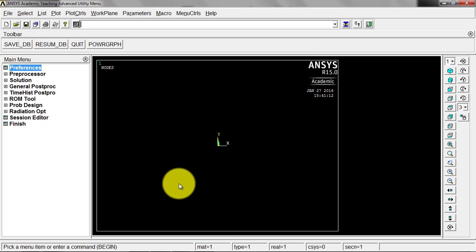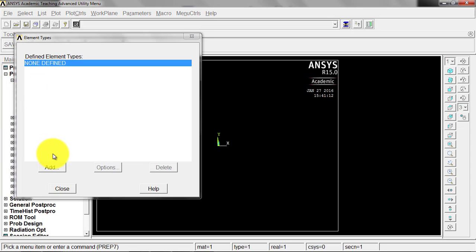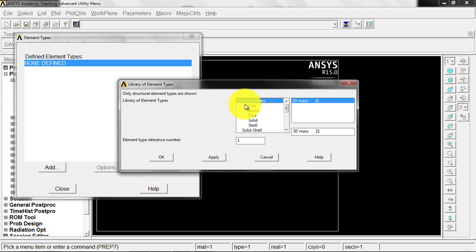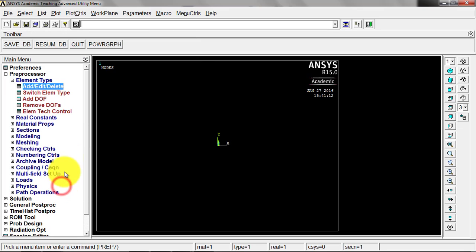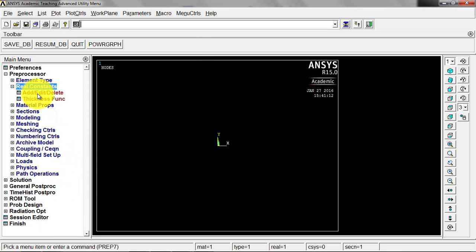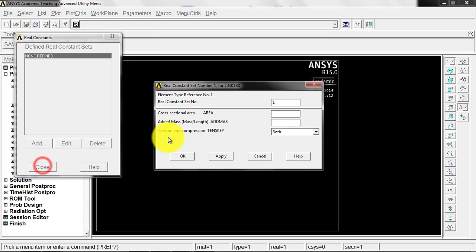All right, so then let's go into the preprocessor and get that going here. Go to element type, add/edit/delete, add, and we're doing the link still. And just the 180s, a nice heavy hitter for everything in this arena for looking at trusses. So go ahead and OK, close. Move on to real constants, add/edit/delete, and add that, OK.